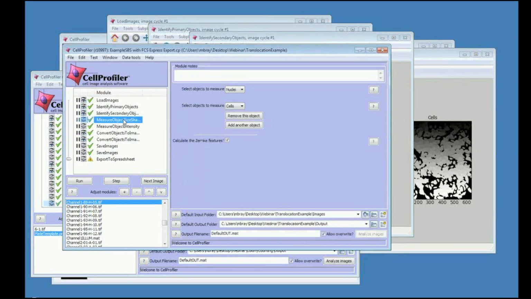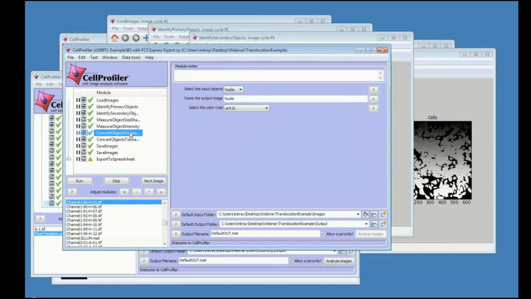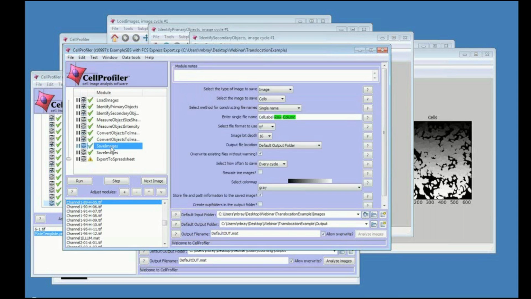So with these two objects, we can now start our measurements as before. Measure object size shape, again, is used to come up with the morphological measurements from the nuclei and the cells. And the measure object intensity module obtains the intensity of both nuclei and cells from both the cytoplasm image and the DNA image. So those are the measurements that we're obtaining in this case. Again, we use convert objects to image to convert the nuclei objects into a nuclei grayscale image. Each nuclei gets its own unique number, and likewise for the cells. And then we save both of these out as images.